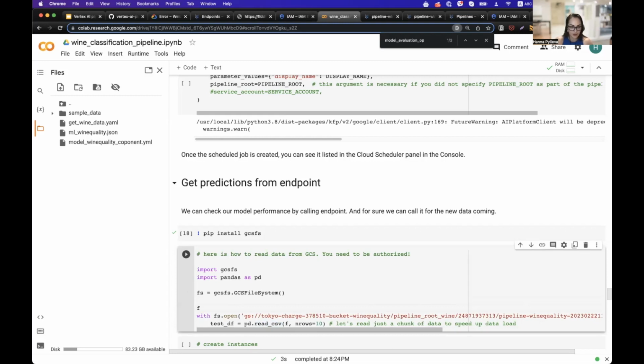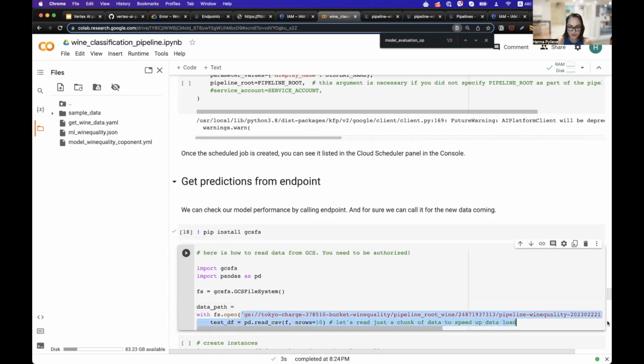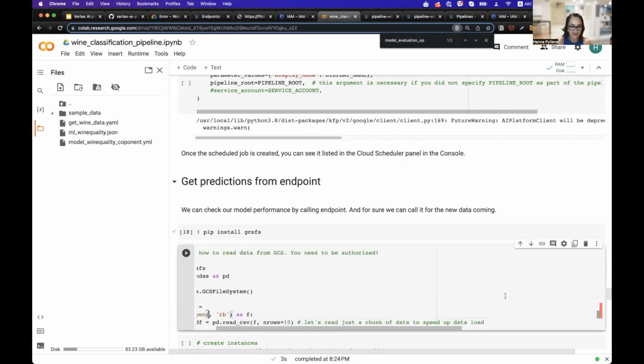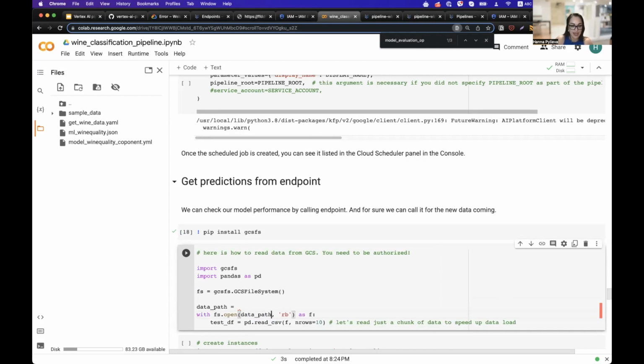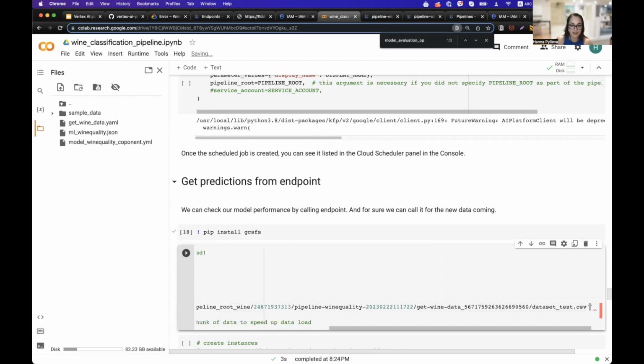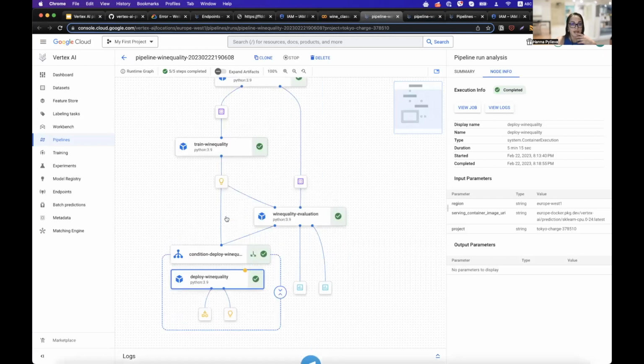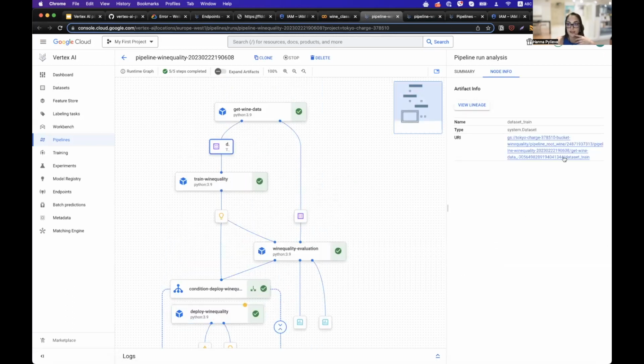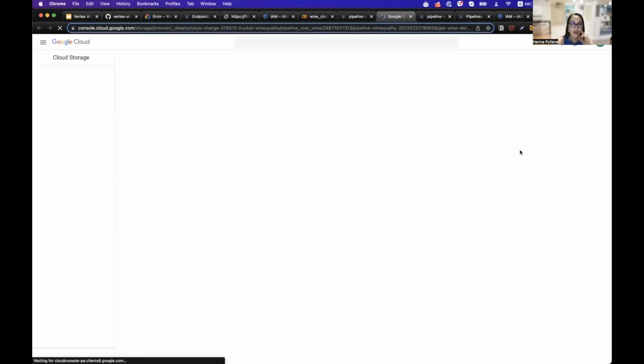Let's allocate our data path in a separate variable so that it is more manageable, because currently it's too long. Here I actually specified the old data path. Let's find out where the data from this run will be stored. The train dataset is stored here, but we're actually interested in test. So this is where our dataset test will be stored.